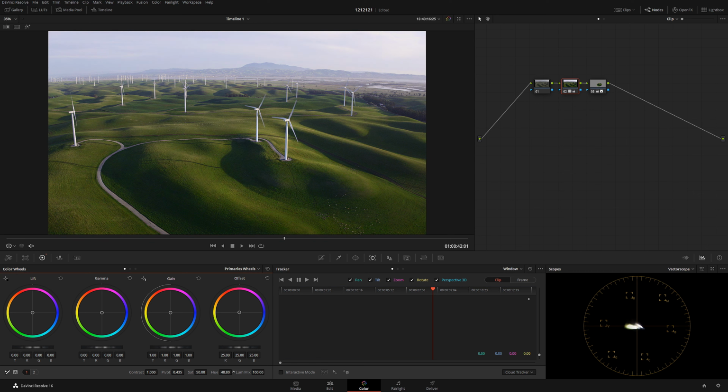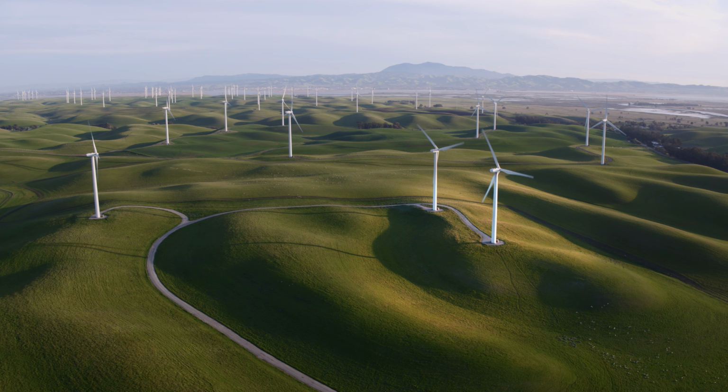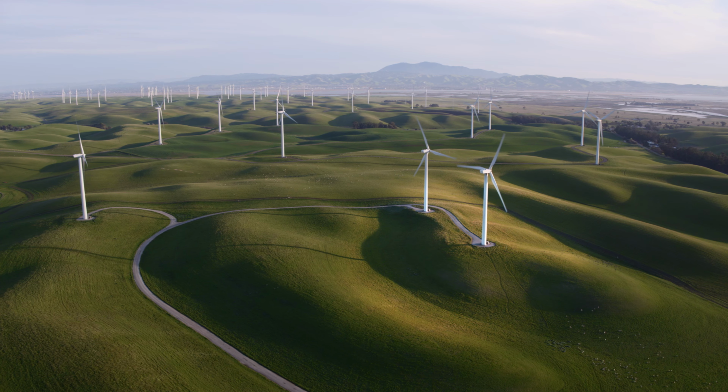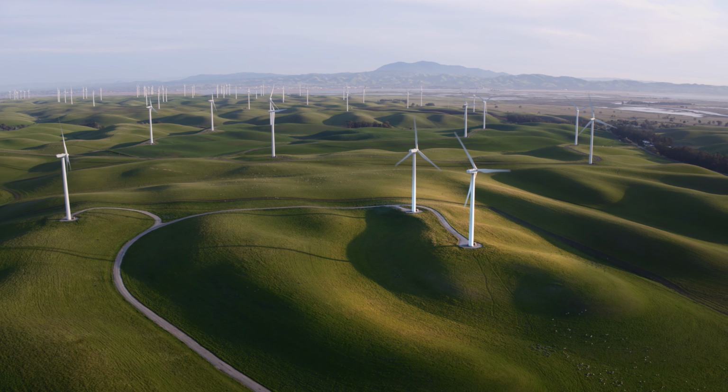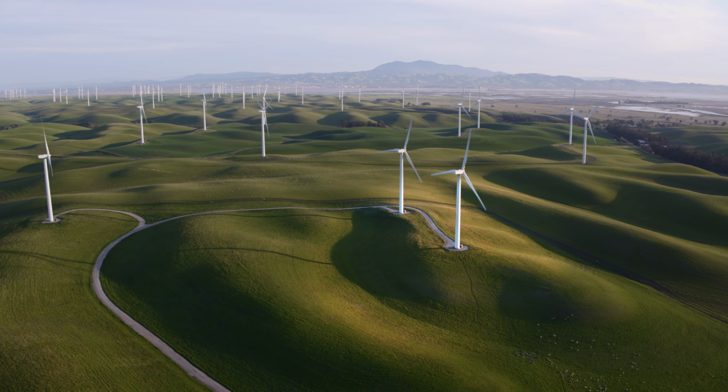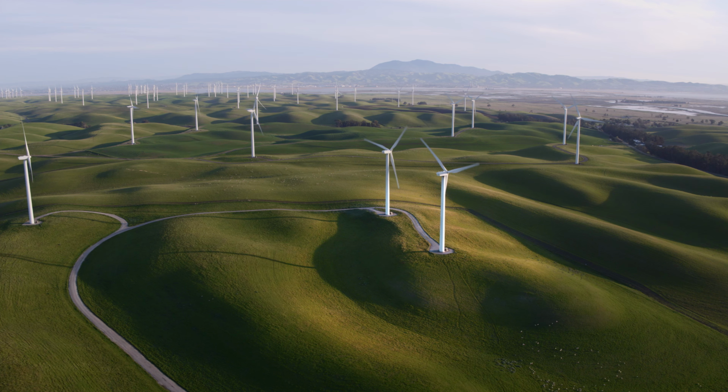Let's change the hue. Oops, I'm tweaking it in the wrong window. So let's say we want to make this one bright and change the hue a little bit. Okay, this is what we got. So it looks like it belonged there. Very nice.